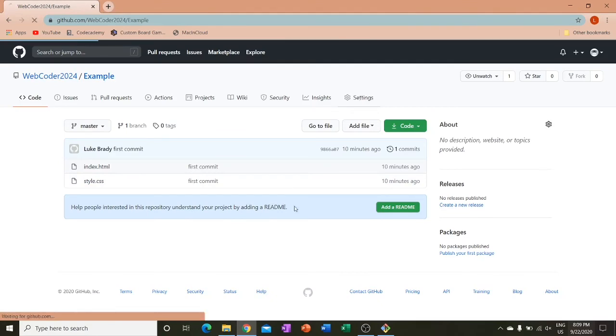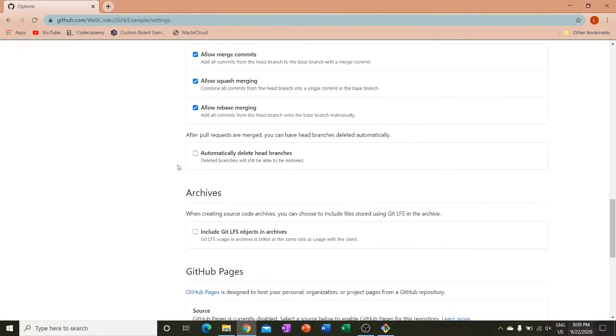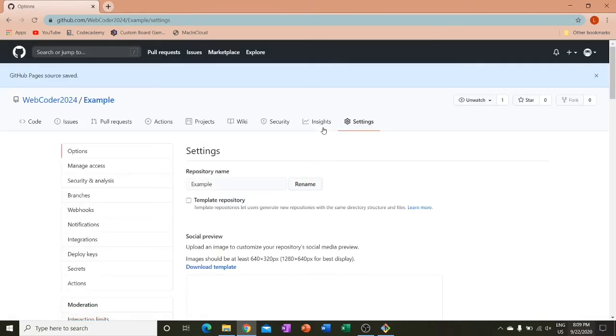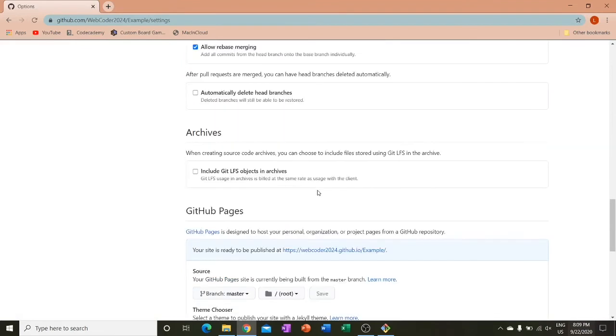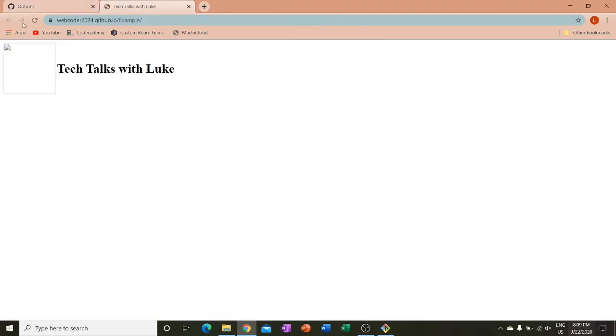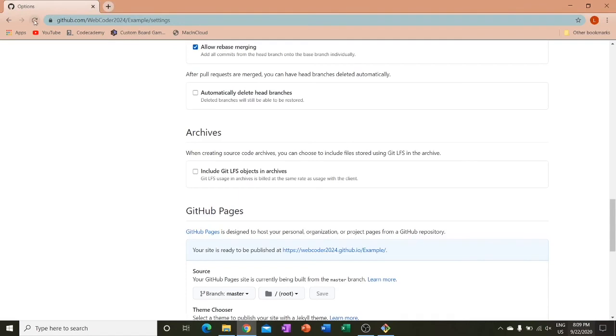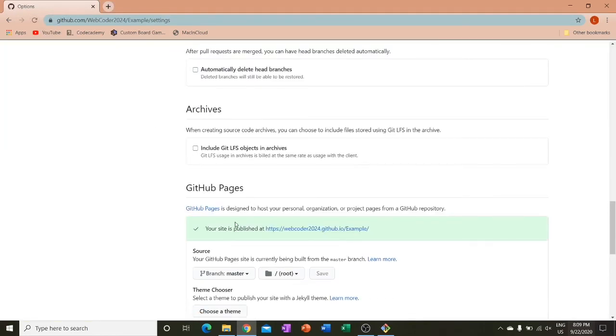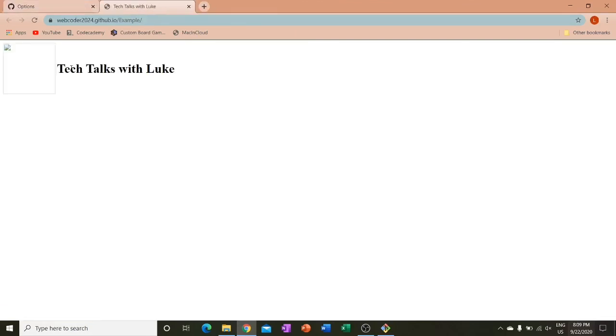So then you can go to settings, change the source of GitHub pages to master and save, and visit your website, go back, reload. I have to do this a couple of times until it says your site is published, and there you go. There is your website.